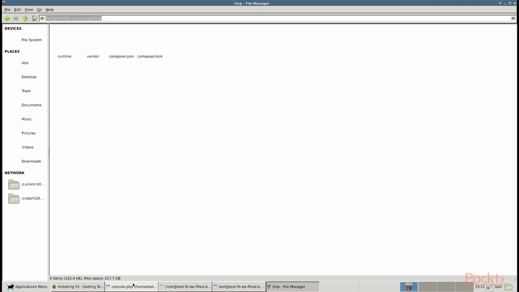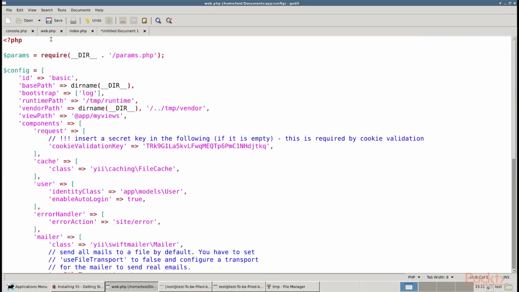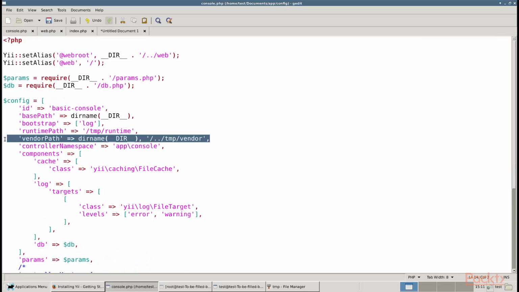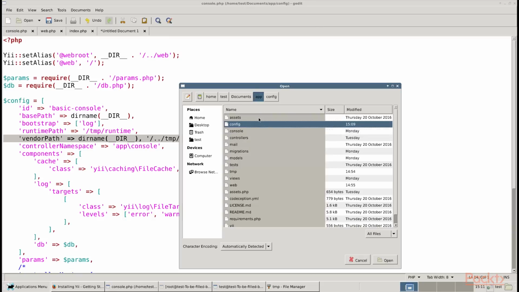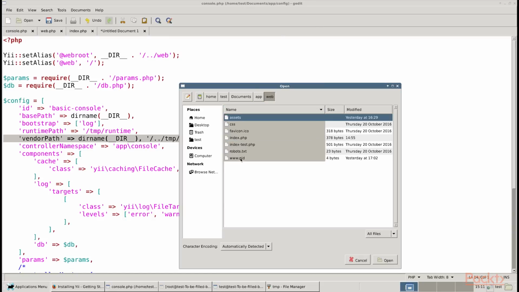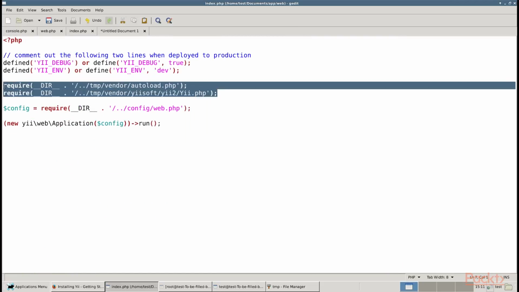Open config/web.php and define the vendor path parameter using these lines of code. Do the same for the config/console.php file. Move the vendor directory with the composer.json and composer.lock files to the new location. Open the web/index.php and Yii files and find these rows. Change the including paths. Next, we will move on to changing the location of the controllers.